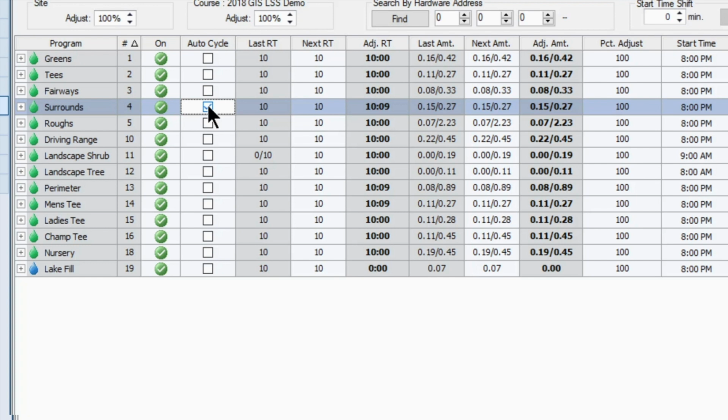Auto cycle is not your run time. You still set that in the watering plan here with your run time or an amount. Auto cycle is your ability to define how long that station runs at one time. Those surround stations are now going to run for 6 minutes, soak in for 12, come back and run for another 4 to accomplish the 10 minutes that you programmed here.